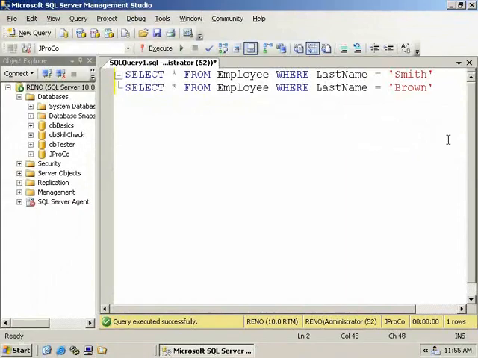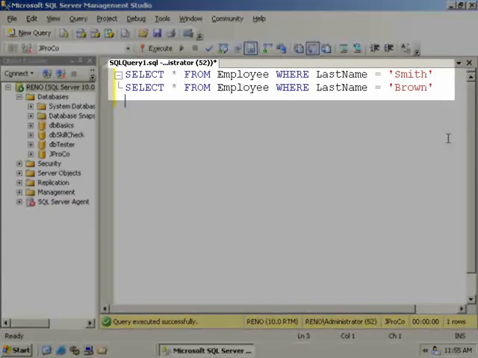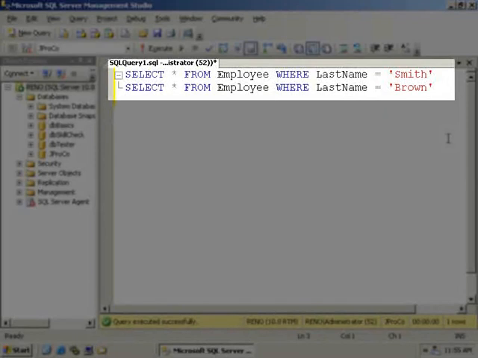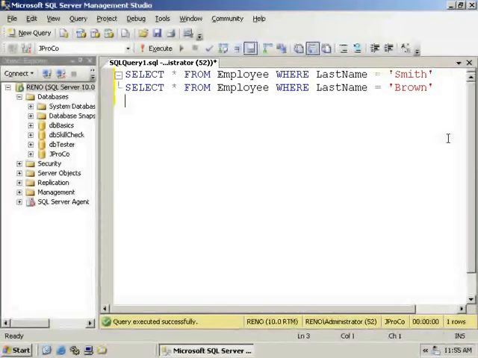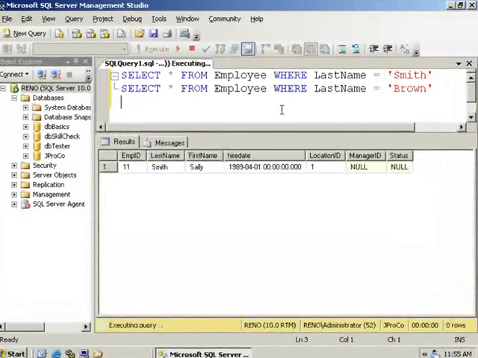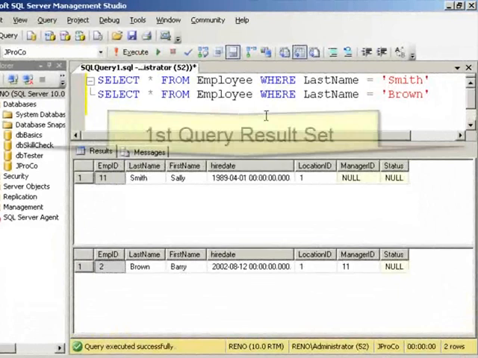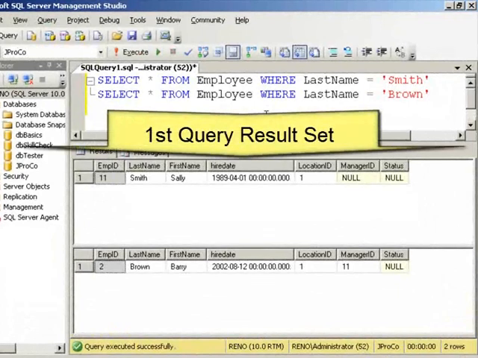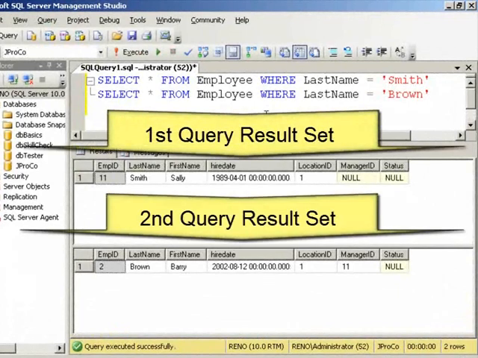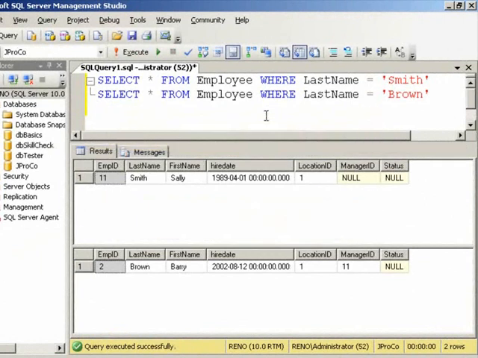Now here we've written out both queries at the same time. What happens if I hit the execute button when both queries are up? You get 2 result sets. The first result set is the first query looking for all Smiths, and the second result set is the second query looking for all Browns.